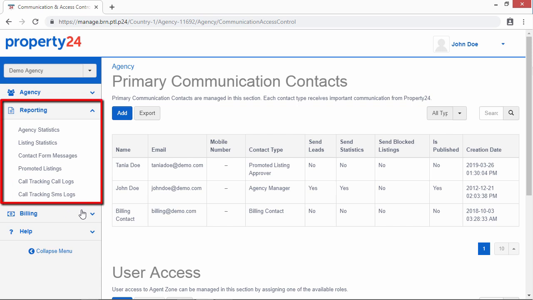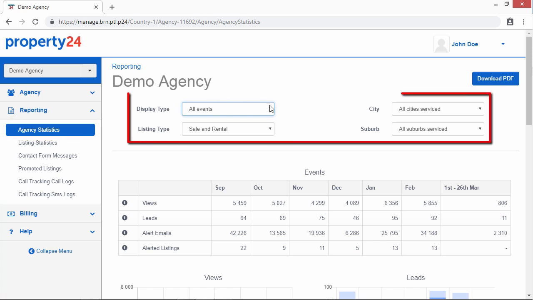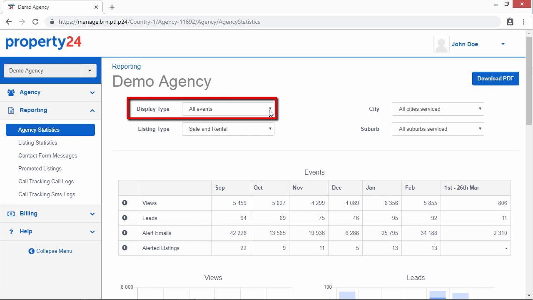In the Reporting menu, you are able to see various statistics and other useful reports as an agency. Agency Statistics shows a summary of the performance of the agency's listings on Property24. Various filter options are available. The display type filter lets you filter out duplicate events and only show unique events.